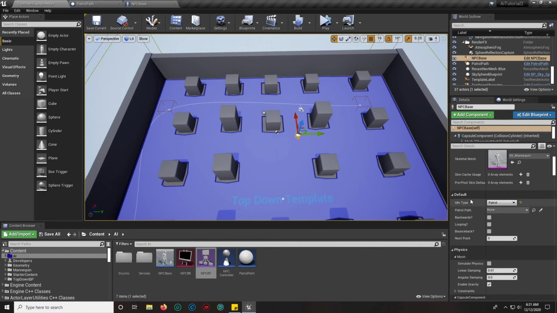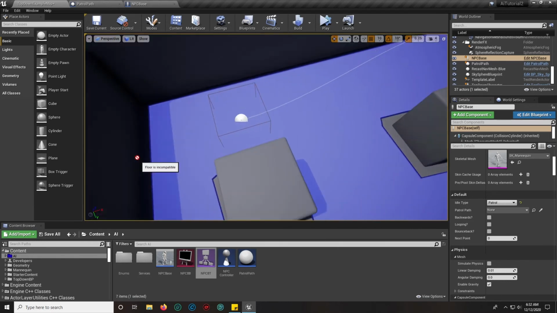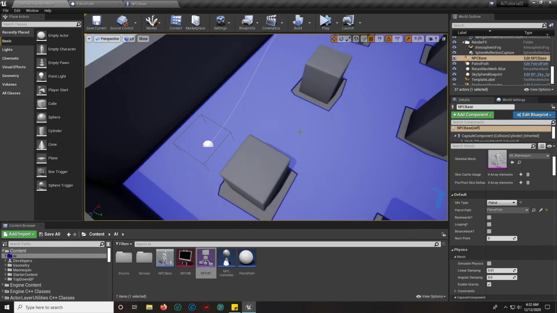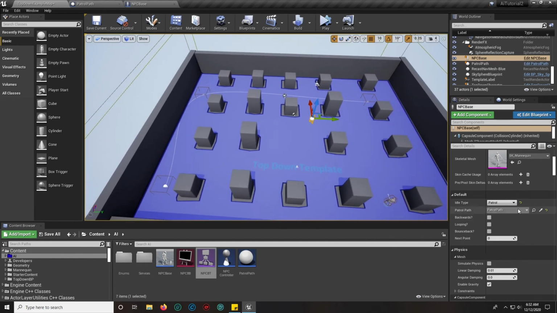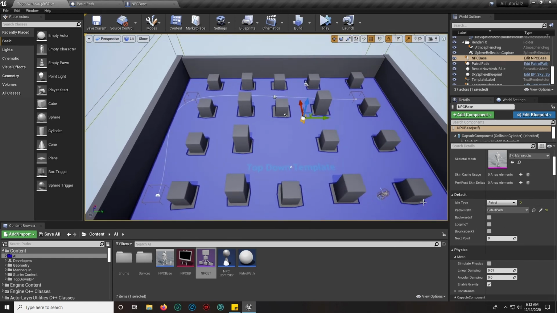So right here under default, if you have your NPC selected, you can grab this eyedropper and notice it won't let you pick anything except the spline points, which are really hard to grab from this far. So zoom in a bit and click it, and now it says patrol path. If it's blank, it won't have a reference, so it won't work. And just for kicks, we will have him bounce back and start at 0. So he'll have to run all the way here and then go across.